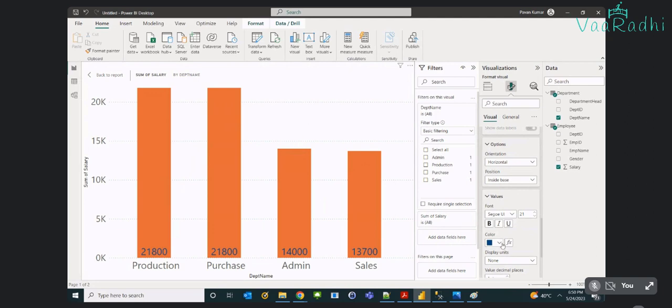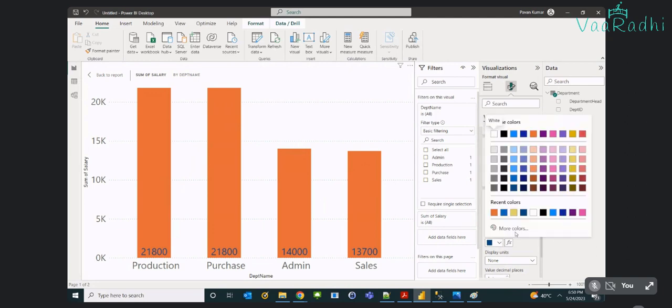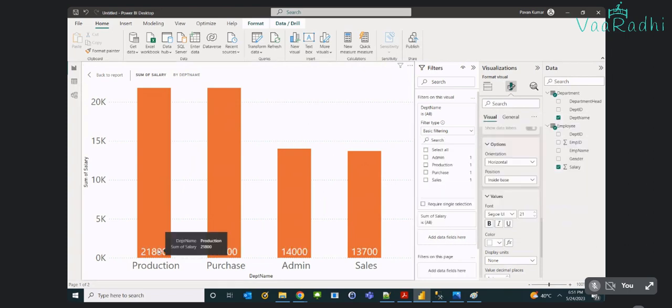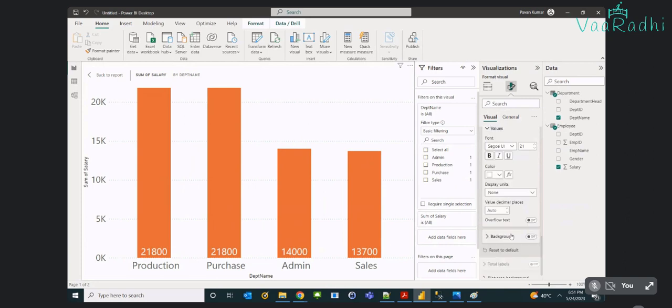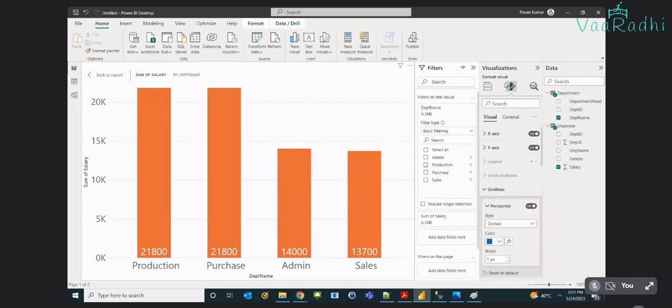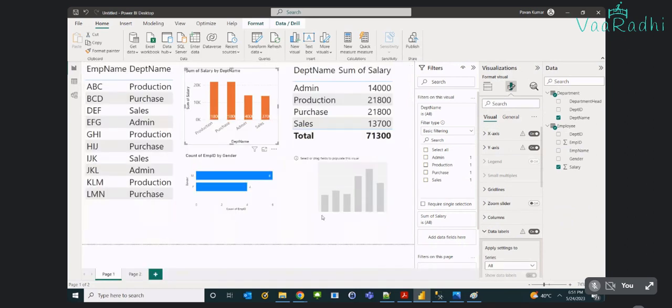And if you want to see that label with a different color, I'll select white text, and now I'm seeing my values in white. Clear, guys? So this way, the format section of every visual contains all cosmetic related changes where you can style your visual. I'm going back to the report here. Clear, guys?